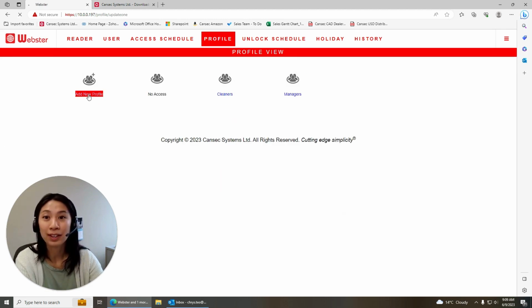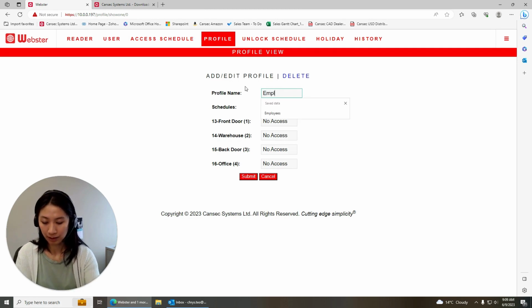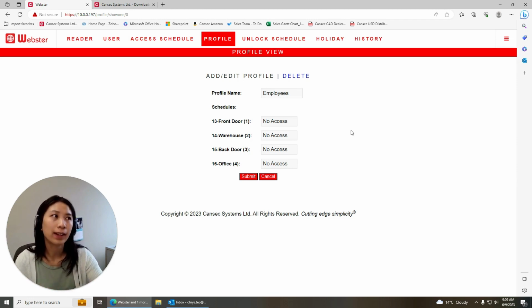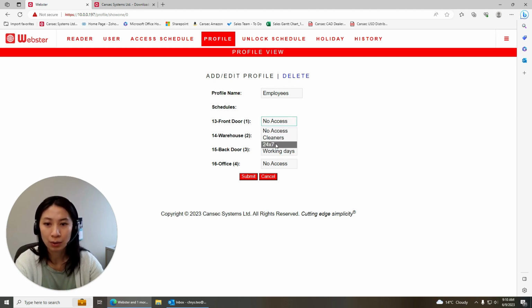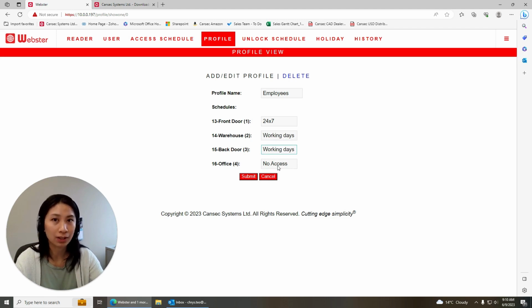We're going to add a new profile for the employees. So unlike the cleaners, which are going to have a very specific access schedule and profile, and unlike the managers, which are going to basically have a free access schedule, they are able to access everything 24/7. Let's make the employees an in-between. So front door, maybe they can have access to it 24/7. The warehouse, maybe we want to protect that a little bit, and we'll give them access to that on the working days. Same for the back door. And for the office, maybe we give them no access. Maybe that's just for the managers.